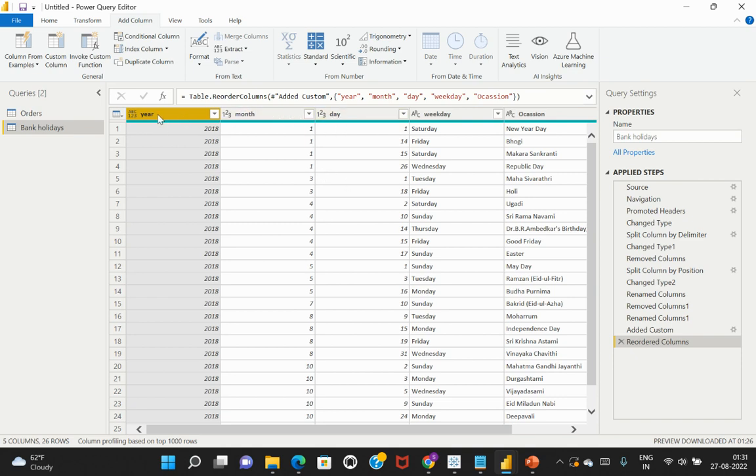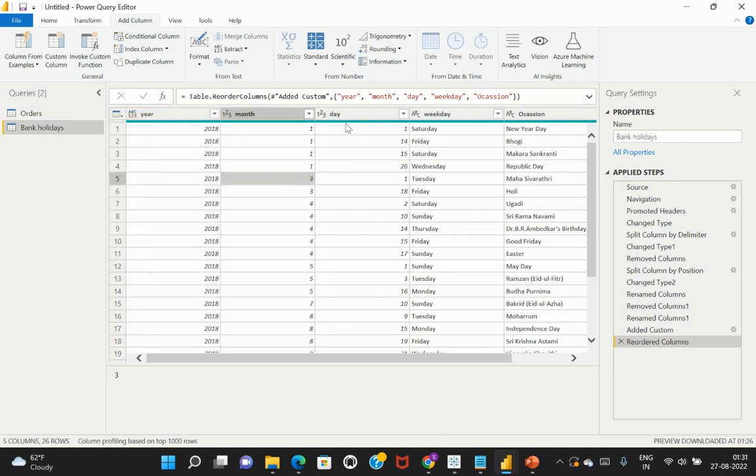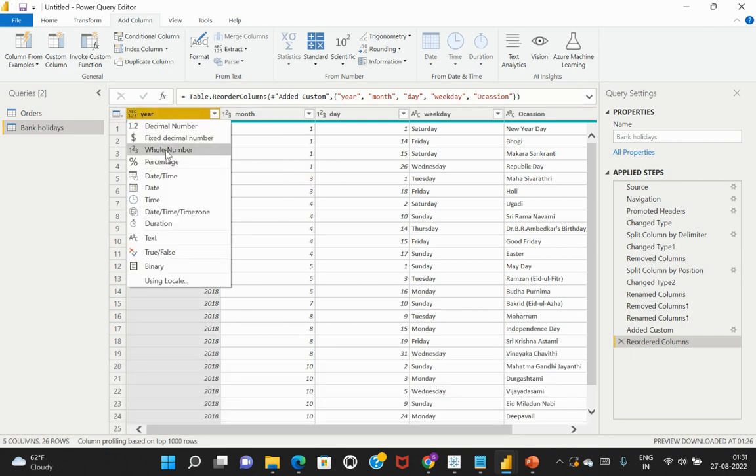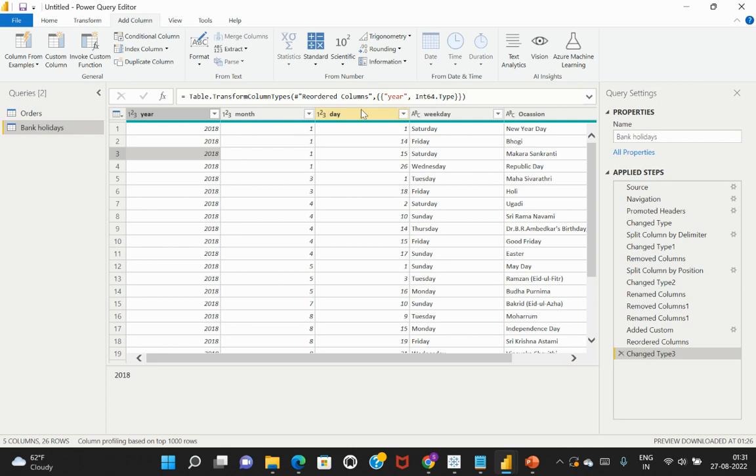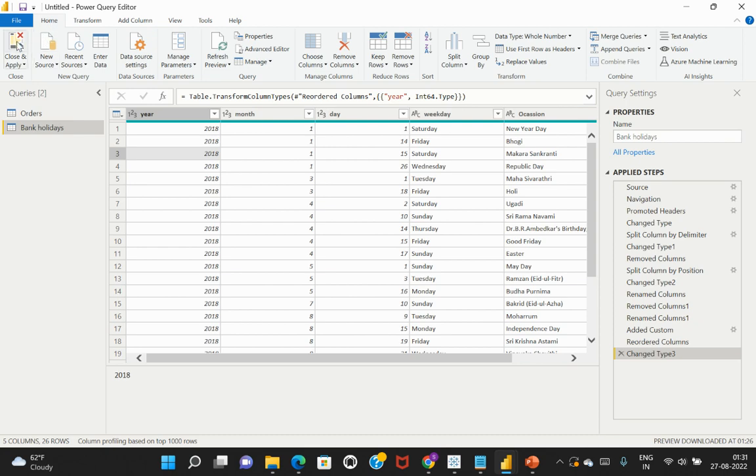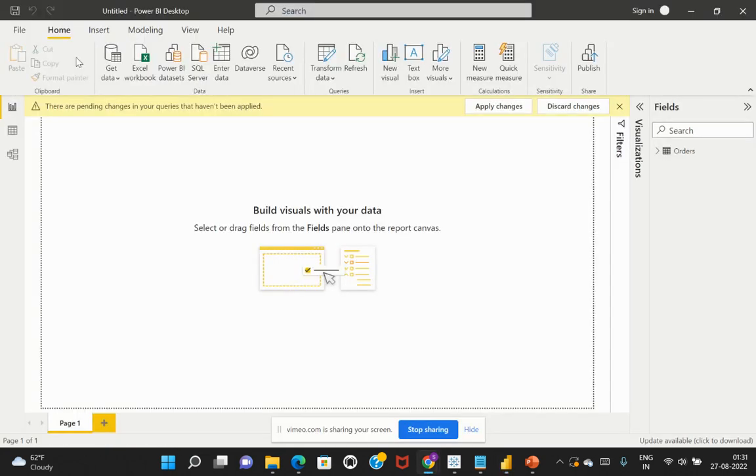Okay, so everything seems to be fine. We have the year, month, and day, and within Power BI, I can then use a calculated column to integrate all these three to convert that into a date column. But before that, I'd like to change this data type from ABC to whole number. Now everything seems to be fine. The data type is fine, and the month and day are fine, so now I will save and close these changes, and then come back to my Power BI.